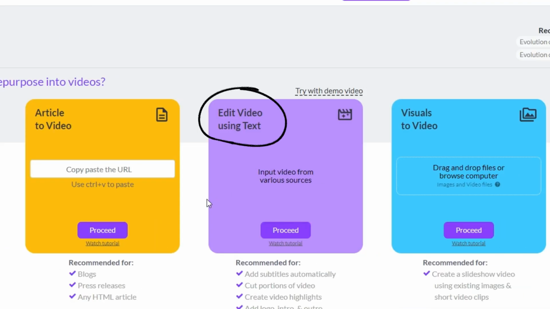Next, let's go to edit video using text. So here, all we have to do is to upload a video or audio. Once you upload the video or the audio, it will automatically add a transcription and subtitle when someone is speaking in the video. You can also remove silences. It can also automatically remove filler words.